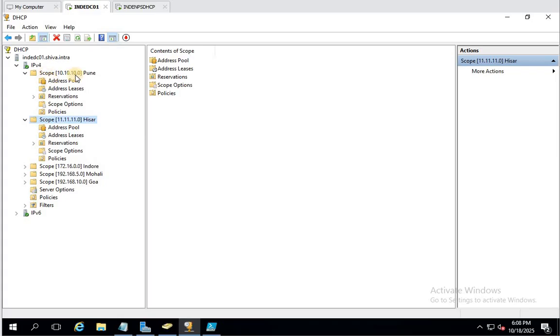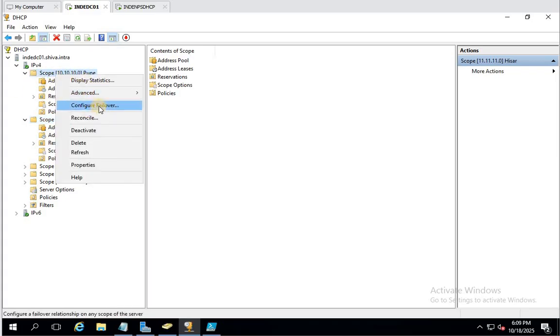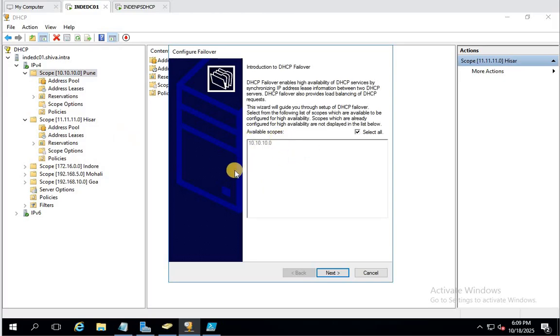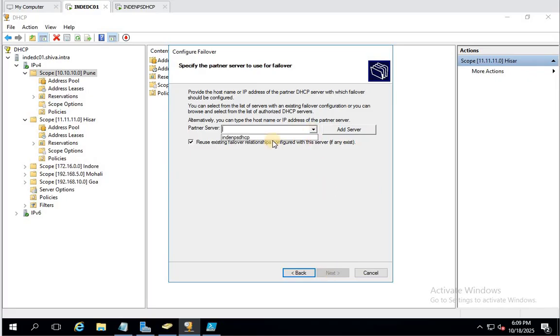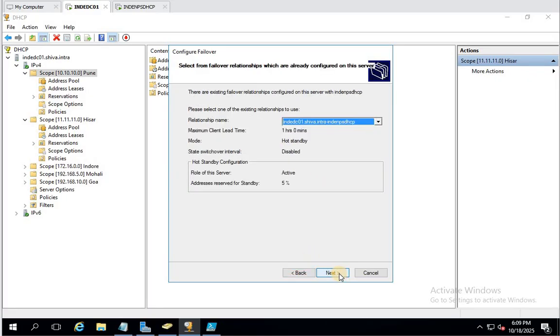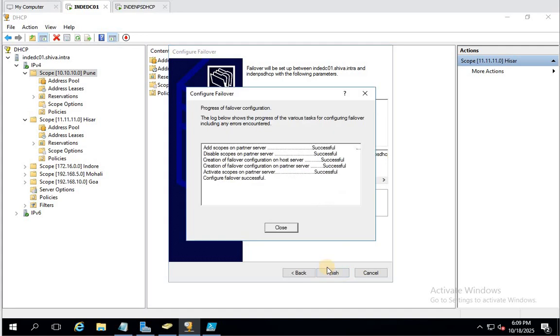So if you want to configure failover as well, you can just select configure failover, and any network address or DHCP scope which is not part of your failover will be shown here, and then you can just say next, select your partner and finish.